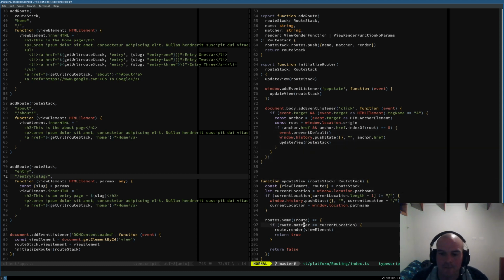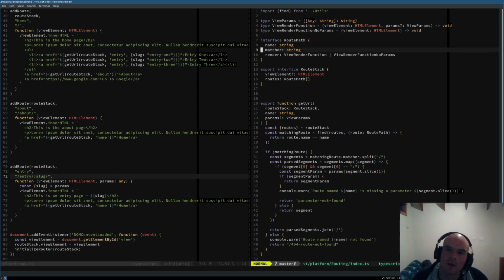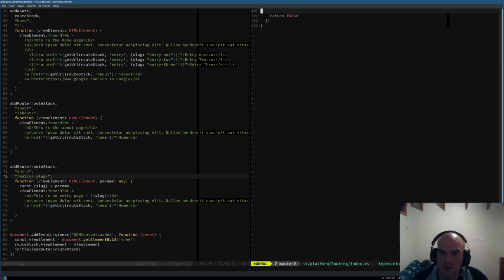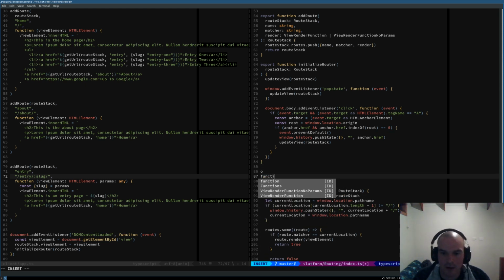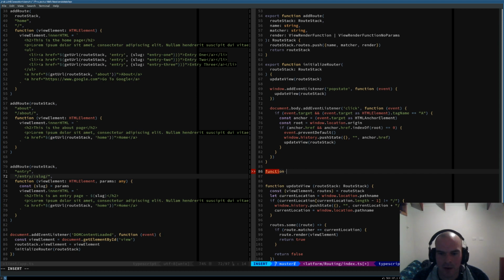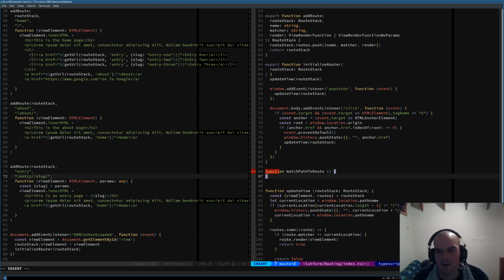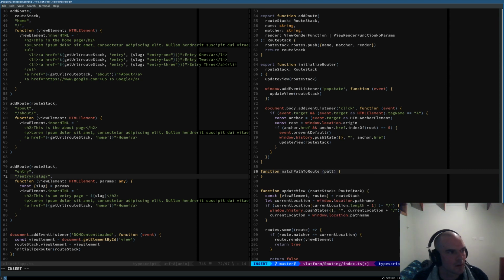So let's see if we can do it. What we've got here is this concept of a matcher, and what we probably want is some sort of function that contains all of our logic for matching a route. So match route to path, or path to route rather. So let's say path is string, and matcher is a string.